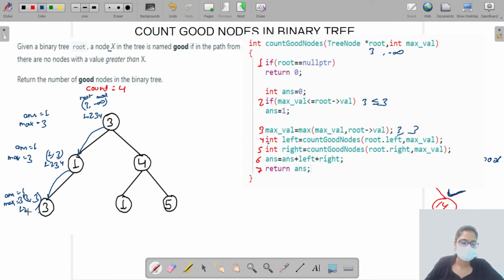Now call to its left. Calling left, it will encounter a null ptr. So it will return 0. This 0 will get attached to left. And from here the right call will be made and it will encounter a null pointer. It will return 0. 0 will be obtained by right. So till now we have executed till the fifth statement. Now it's turn for 6. So answer will get updated by previous answer, that is 1, plus left plus right. So it will be 1 plus 0 plus 0. So 1, and return the answer. This answer is returned and is obtained by left.